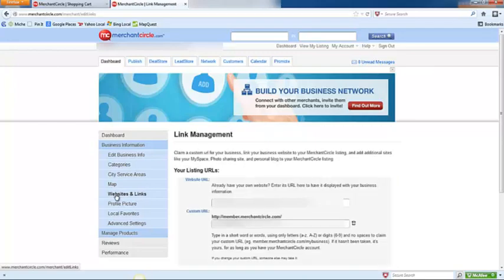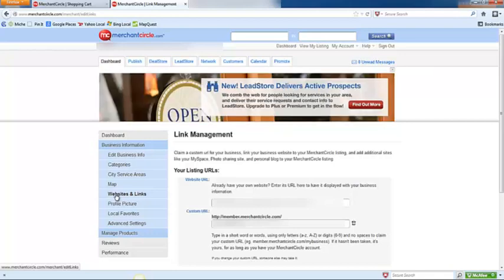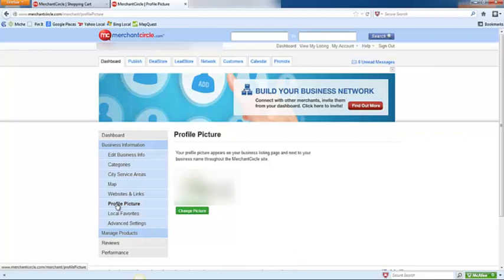Websites and links. Here you want to make sure that you have your website URL listed, and I would also recommend adding a custom URL to the end of your merchantcircle.com URL. This just gives it a personalized touch, and you aren't just a number in the Merchant Circle world. If you click Profile Picture here, you can easily select a picture from your computer.